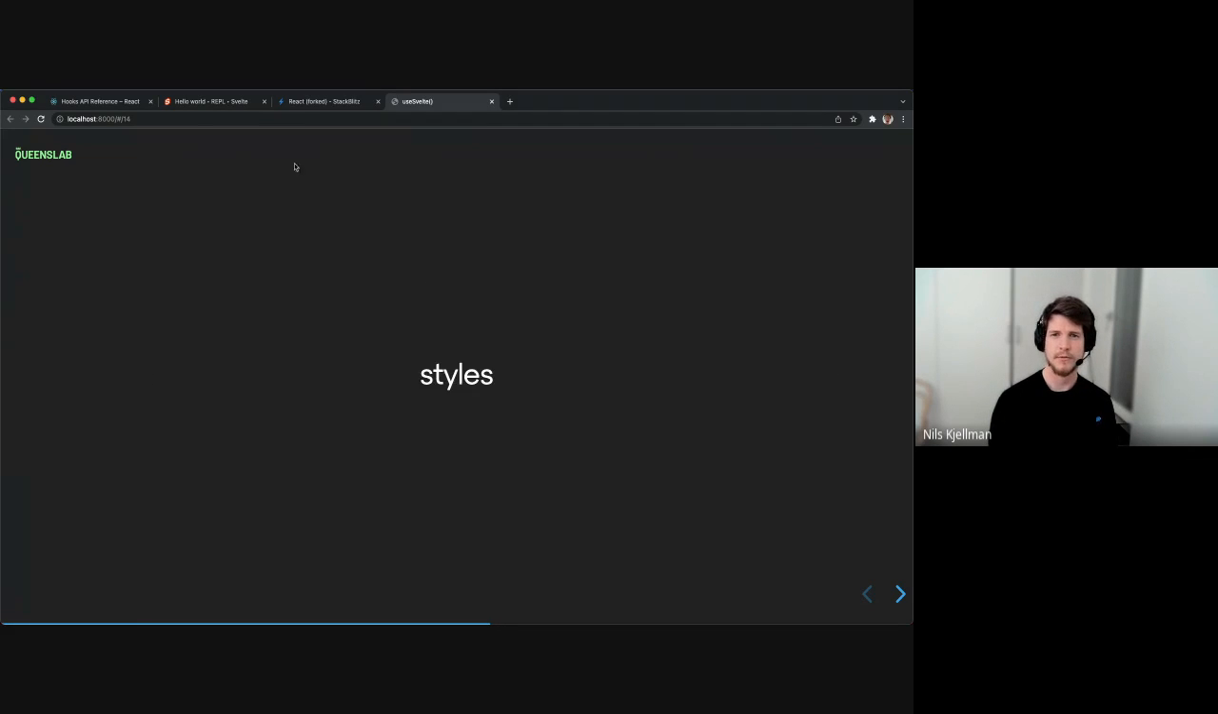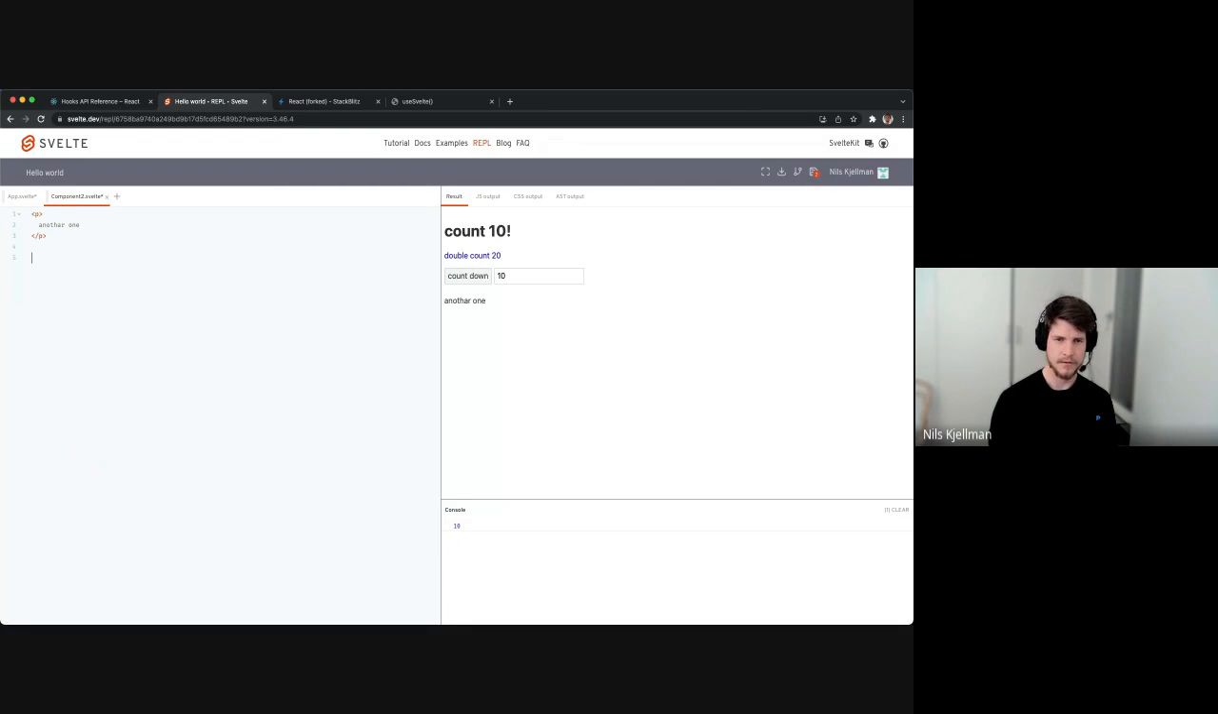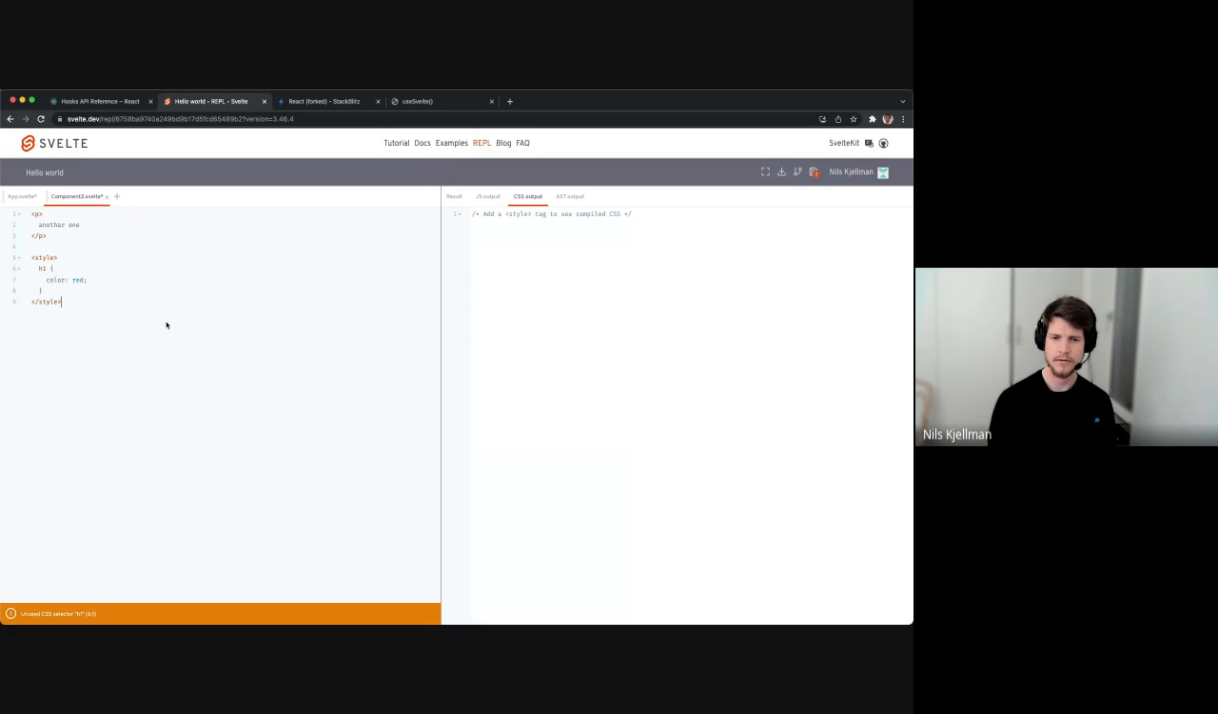I mean, there's also benefits of having a compiler instead. If I do a style tag here somewhere with H1 something, I don't have any H1 here, right? And I will get warnings directly and see, oh, this style is not used anywhere. And if you check the CSS output, yeah, it doesn't even want to do that. Basically, what should happen is that you don't compile this tag.